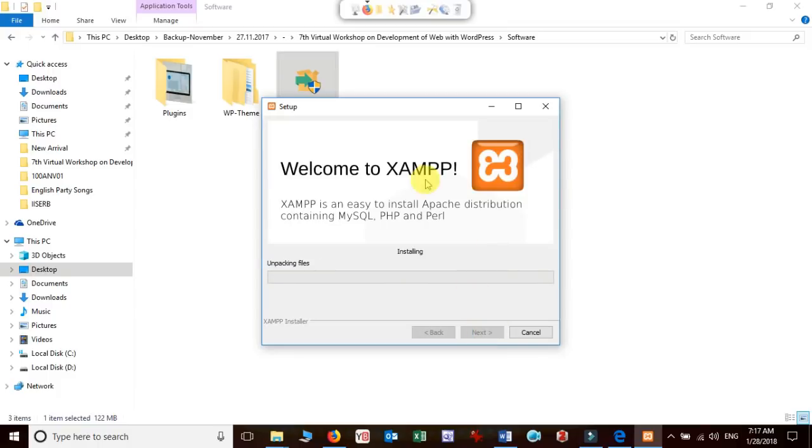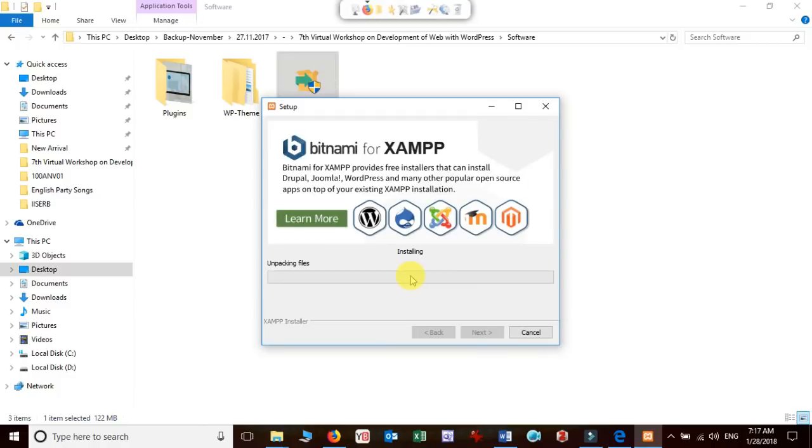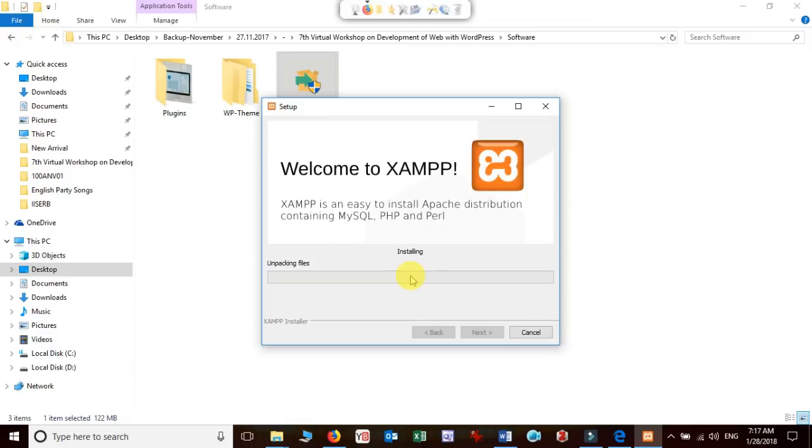Before it finishes the installation, I want to give some information here: we are installing XAMPP on the Windows operating system, and it can be installed by just double clicking. The same way it can be installed on Linux or Mac OS.